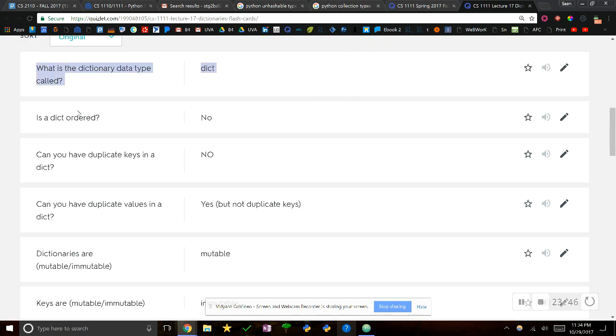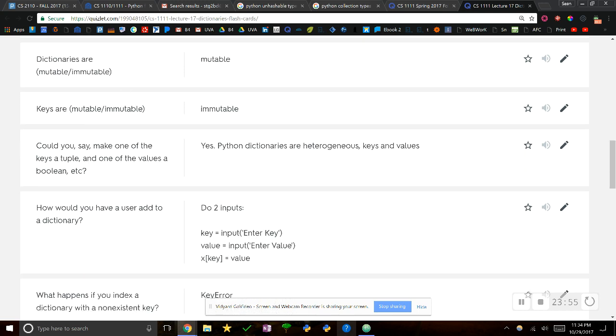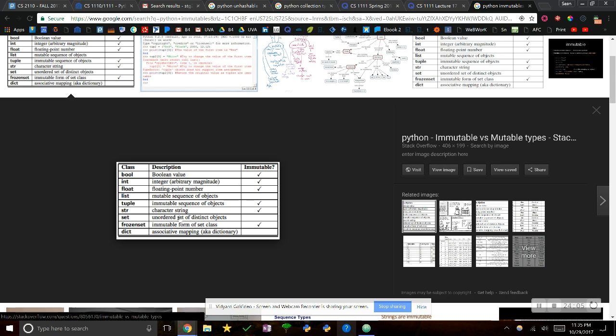So what's called dict, is it ordered? No. Can you have duplicate keys? No, you can have duplicate values though, but not duplicate keys. And let's see, dictionaries are mutable. I think what that means is if you actually change the dictionary, it's going to change the exact one inside your computer. So if we have a list here, we see that list and dict and set are all mutable, the others are immutable. So dictionaries are mutable, and I believe that means if you go and change it, it's going to actually change the one in memory.